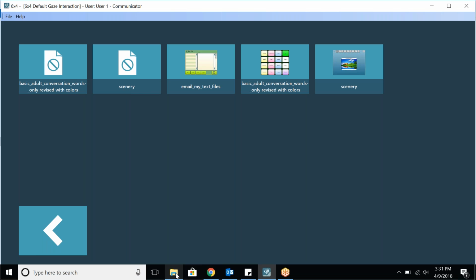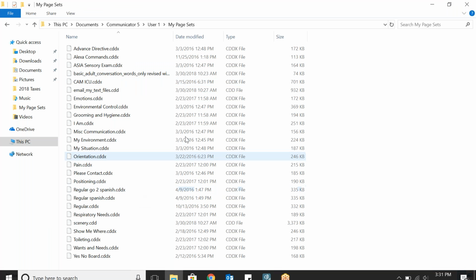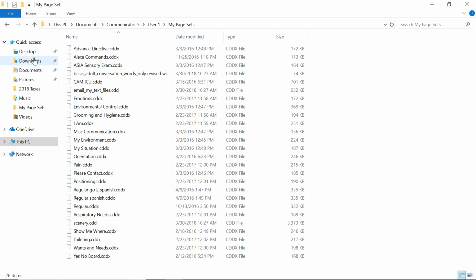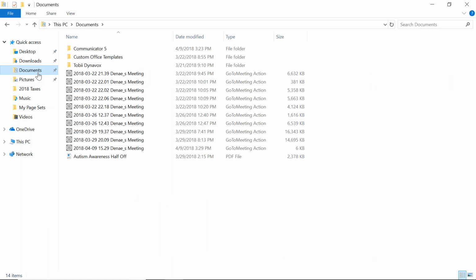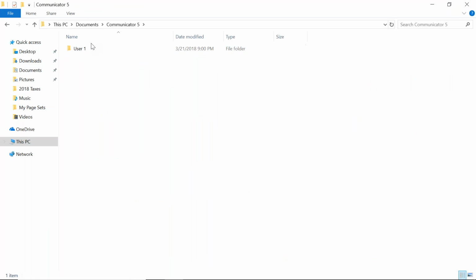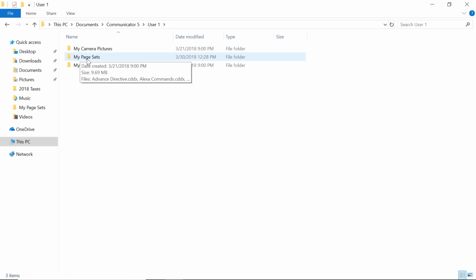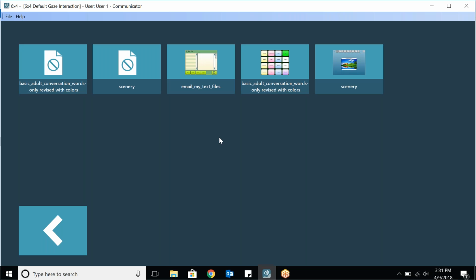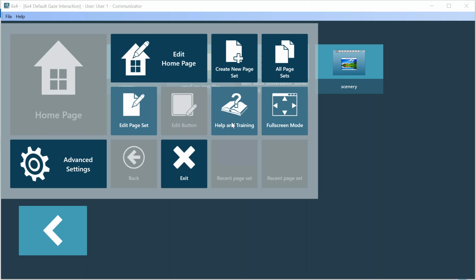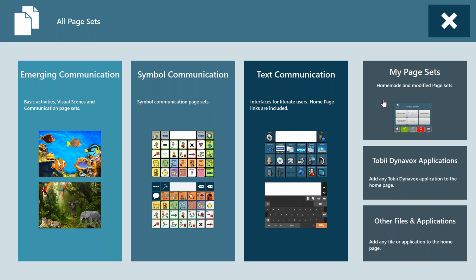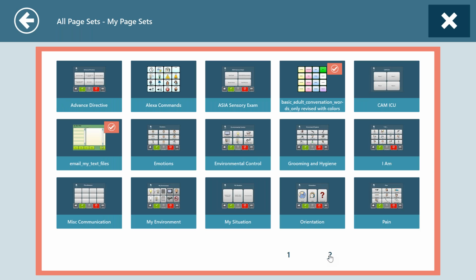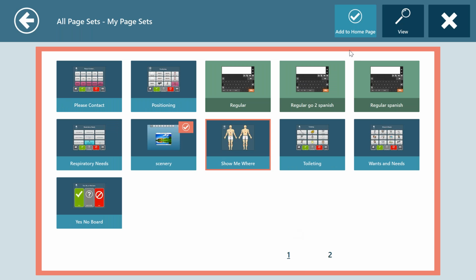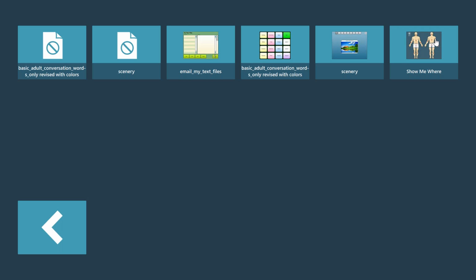So you're going to open up your Windows files. You'll go to Documents, Communicator 5, pick your user. If you have multiple users, they'll be in here. Pick your user and then your page sets, and make sure this is where you're saving your page sets. Then when I go to add a new page set, they should all be right in here in my page sets because they've been saved correctly. Say you want to add this one, you add it to the home page, exit, and there it is up at the top right.